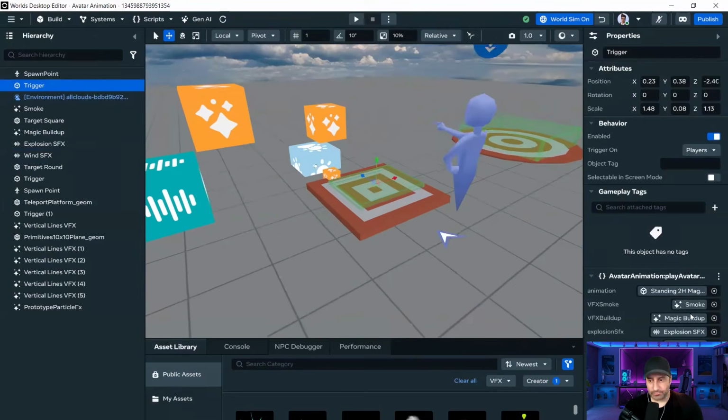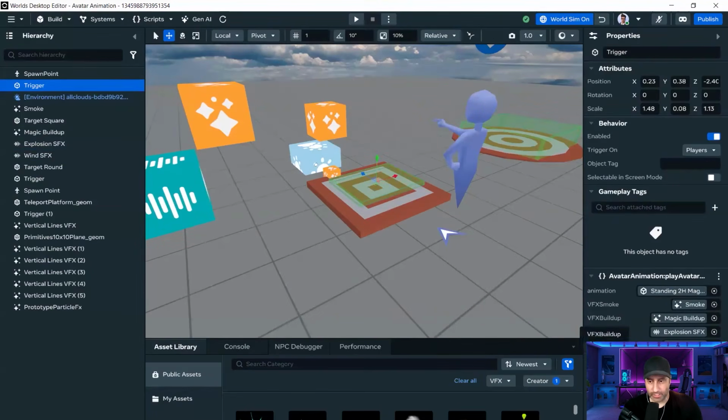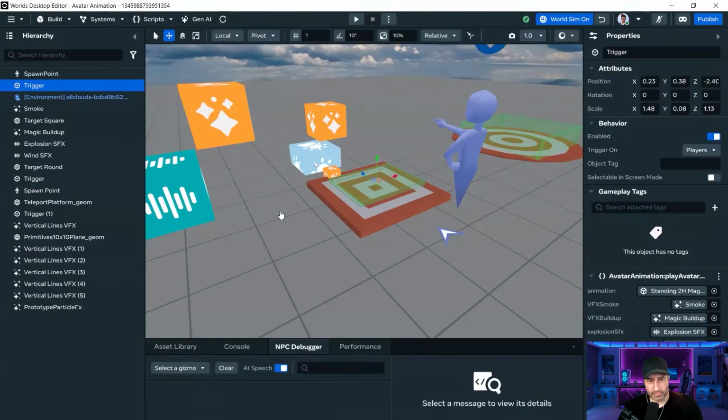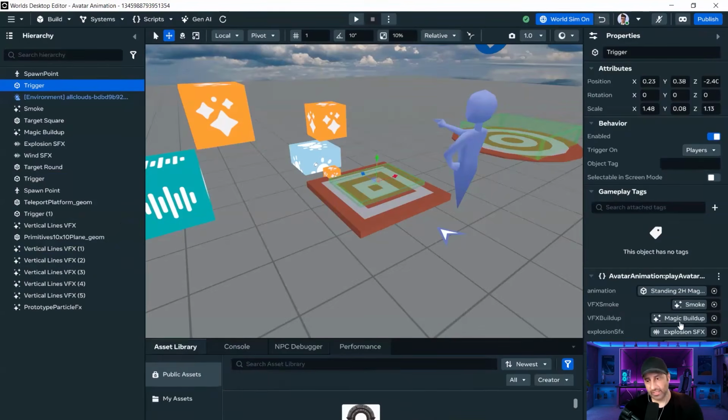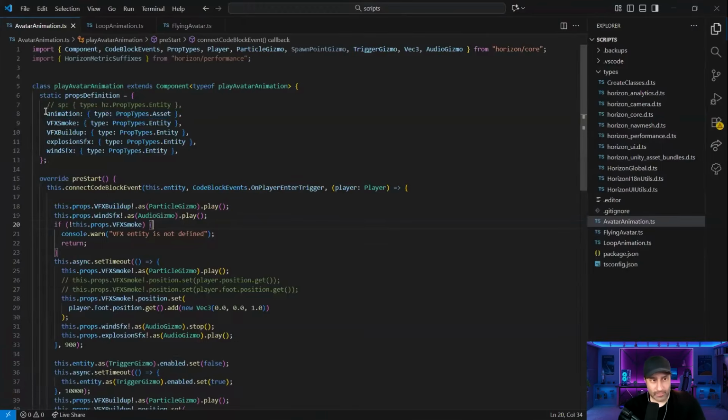Cool. So we brought in two visual effects and two sound effects. And all I did, like I mentioned, is just drag it from the asset library into my scene, and then from my scene, dragged it into this property panel. Cool. So now we have all our connections listed. So anytime I talk in the script, every time we say animation, we know it's going to be that magic animation. Anytime we say smoke, we know exactly which smoke one we're talking about because we made that connection inside of Horizon Worlds.